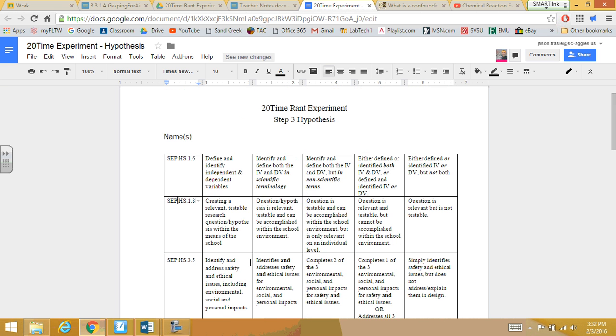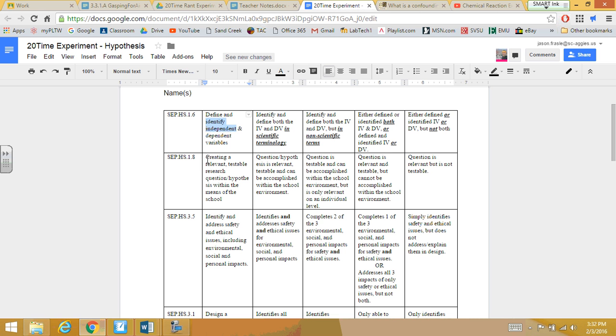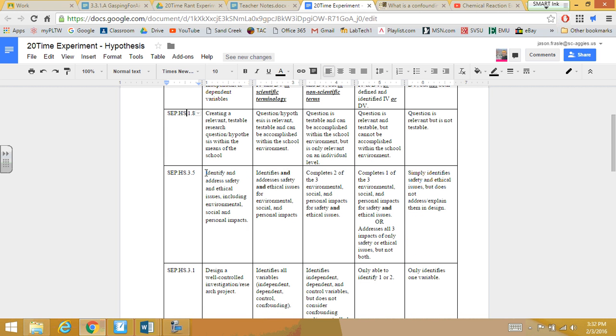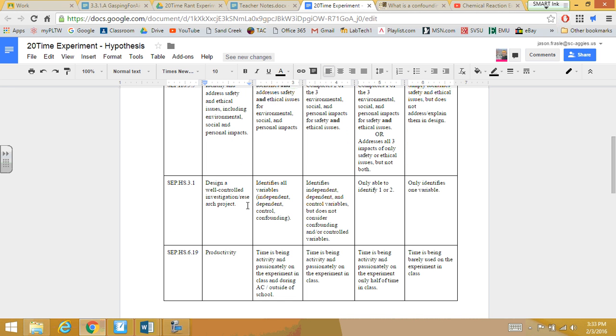So that is the third aspect. So we've got define an independent and dependent variable. We've got creating a relevant and testable research hypothesis within the school means. And then we're identifying and addressing safety and ethical issues. The last but not least one in here, designing a well-controlled research project, as in identifying all the variables, independent, dependent, control, and confounding.